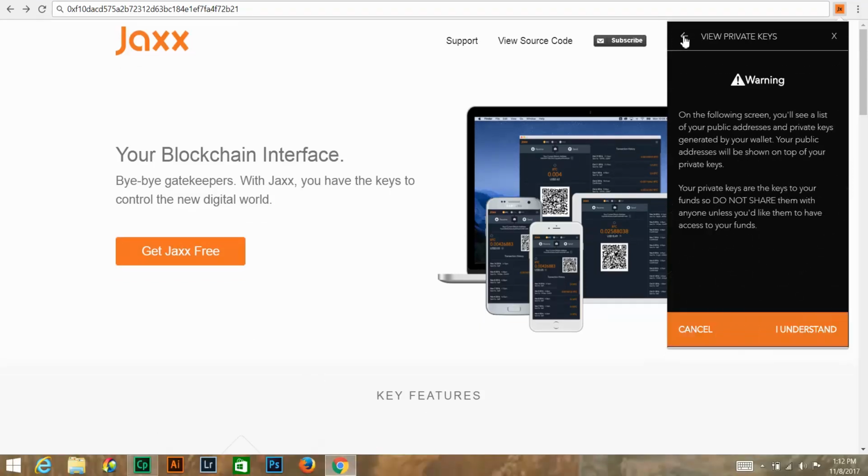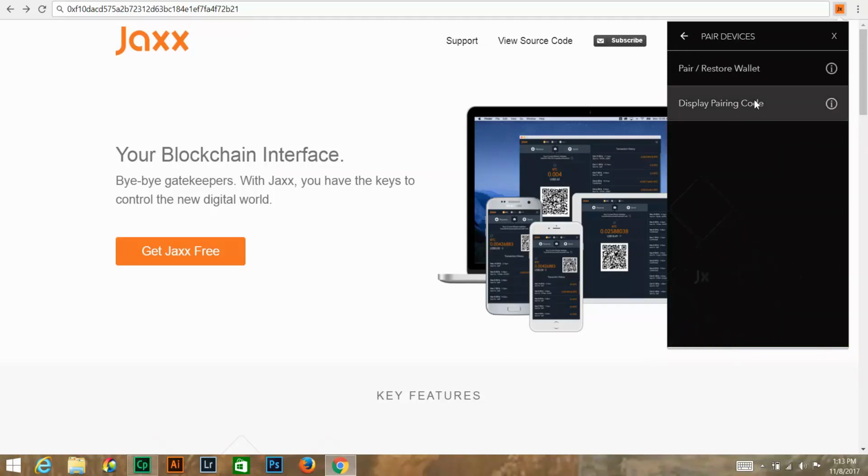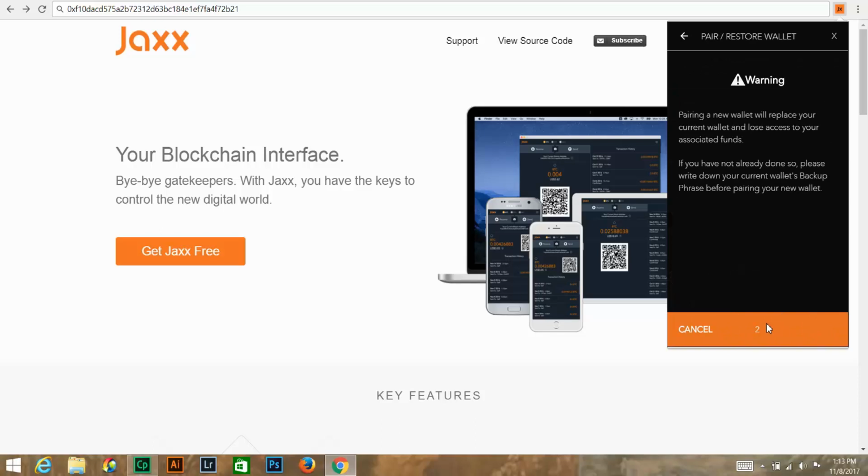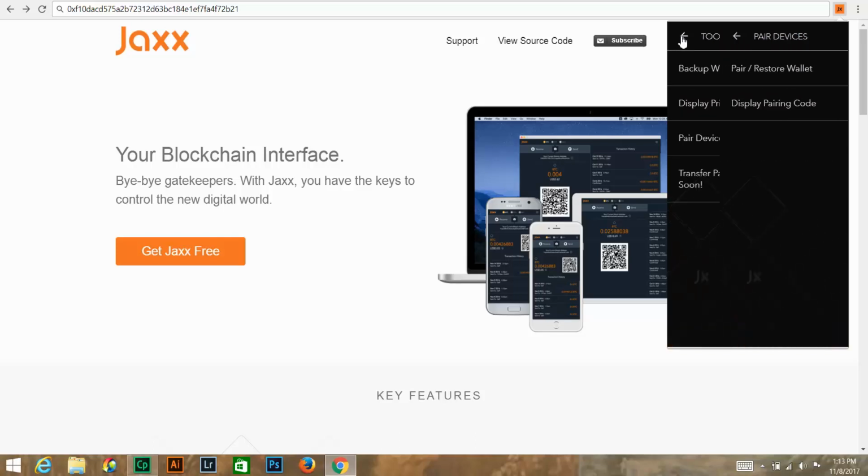Now, the other feature is if you want to pair a device such as a phone or a tablet. You download the app on your device, and then you go to pair wallet. You use that key phrase, the 12 words. It's going to say, okay, I understand that if you pair a new wallet, you're going to lose whatever you have on here. You enter the key phrase, push enter, and it pairs to whatever wallet you already have installed.